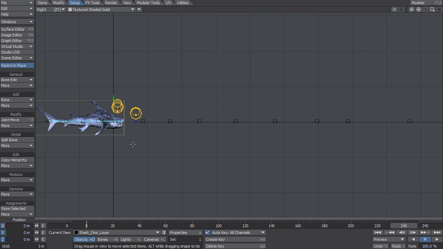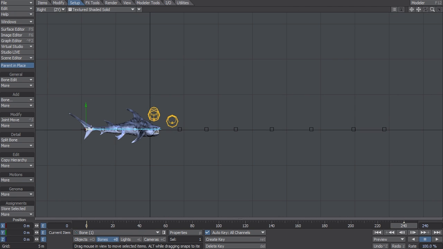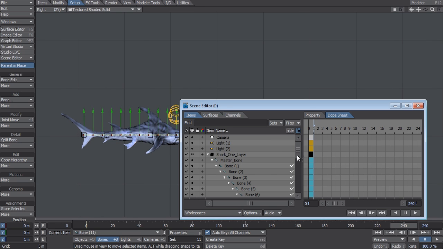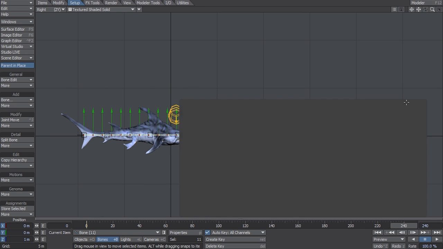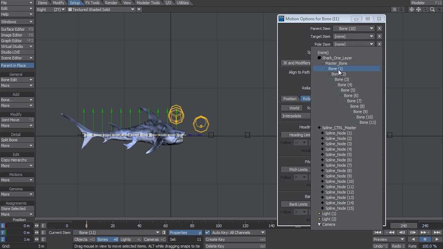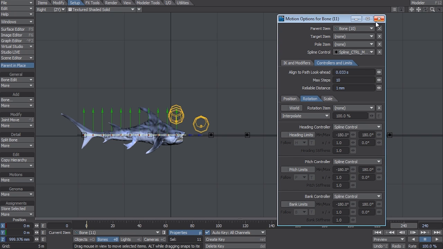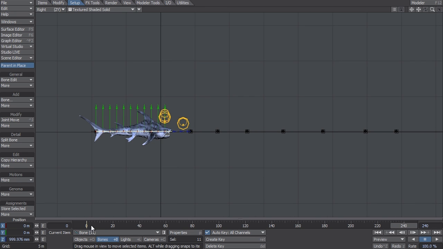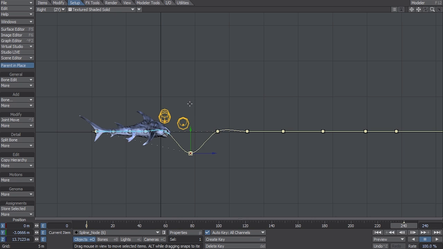Okay, now we have to select all the bones in the chain, all but the first, of course. As you can see, the master bone is not selected. Open the motion options panel and assign the spline control master as a spline control item. So, okay, now the shark will follow the deformation of the curve.